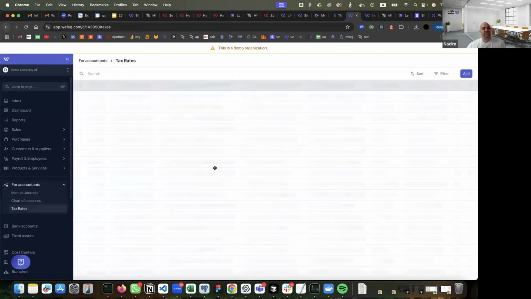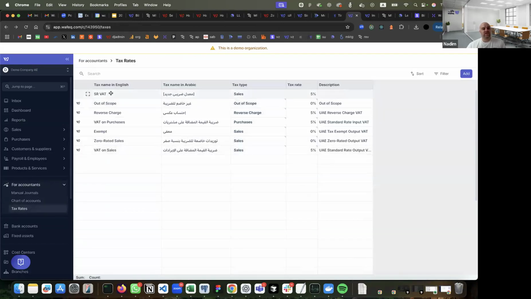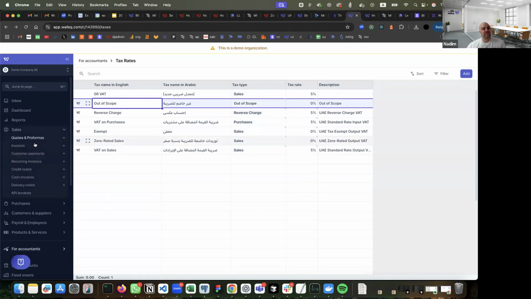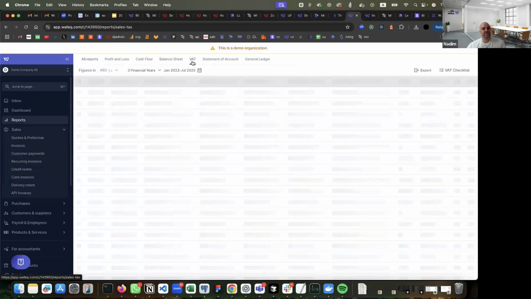So going back to the tax rates here, this is the custom tax rate. Generally, most of the time you will not need a custom tax rate, so you can do all of your work with these tax rates. So the way it works then is that, let's say you have, let's go to the VAT return first.